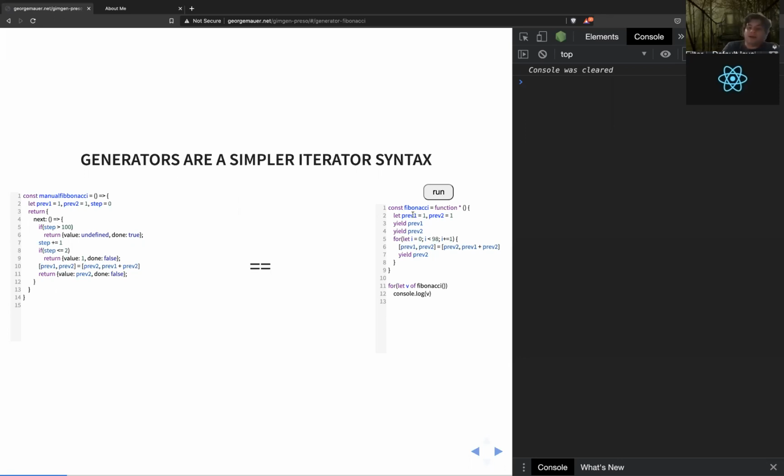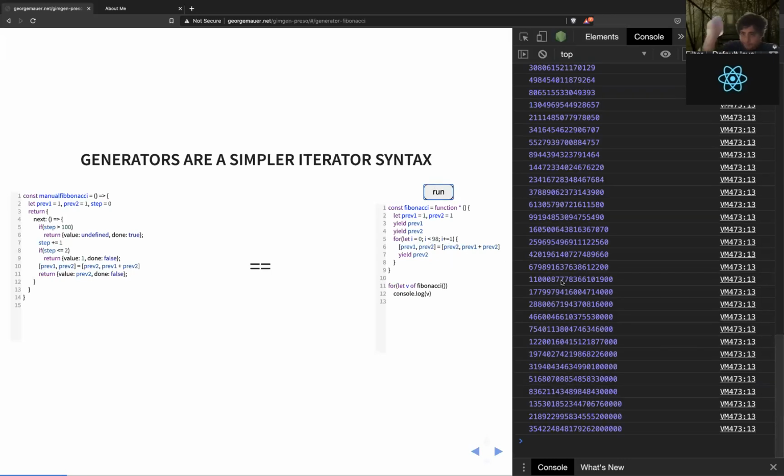So we're going to start with 1 and 1, and we're going to yield each of those back. Then for the next 98 times, we're just going to push the second one into the first one. The first one's going to be the addition of the first plus second, and then we're going to yield the new thing back. When we run that, great, there's our Fibonacci sequence again. Once you get used to this yield syntax, it's way simpler than this other stuff, because this Fibonacci is about the simplest situation that you get with it.